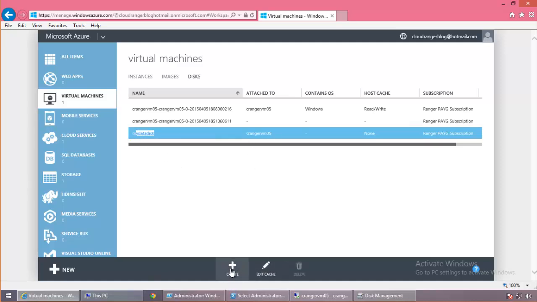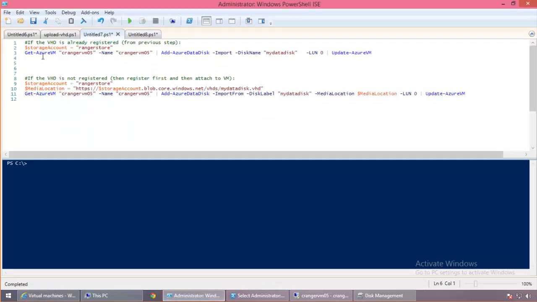This create over here is actually what it means, registering the VHD with Azure. And this part was done. If this part was already done and all you want to do is attach it to the VM, this is the script. Get the storage account, get Azure VM, Ranger VM05, and you do add Azure disk.